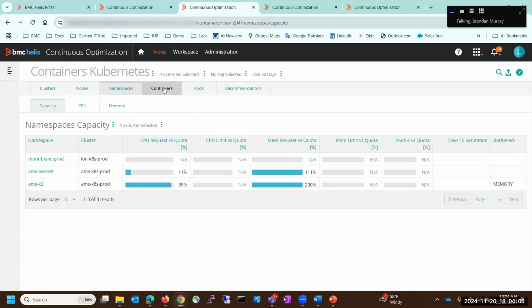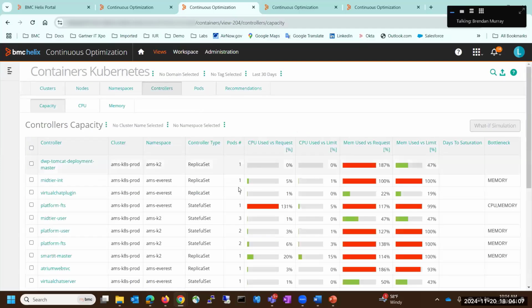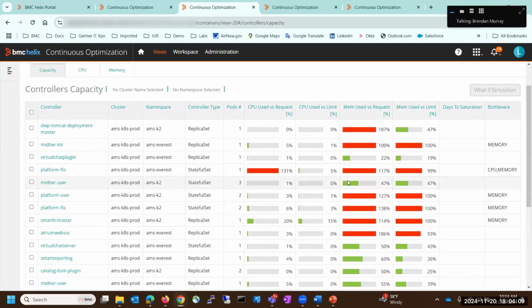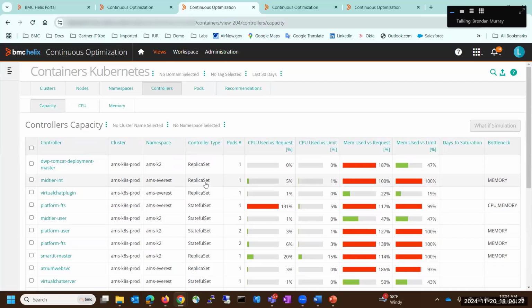And we have actually identified a memory bottleneck in terms of the AMSK2 namespace. We can look also at controllers, and at the level of the controllers, we are seeing more issues here. So we're looking at a different set of statistics at the level of individual controllers for different namespaces, for different controller types, replica set controllers, stateful set controllers, and so on. We can see that we've got some memory issues on some of our controllers. We've got some that are also having both CPU and memory issues, right? So we may want to look at adding resources at the level of controllers.